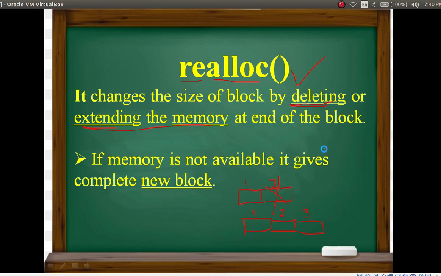So memory is extended. So this is what we can call realloc. Resize the allocated memory. If the memory is not available, in that case the computer will give a complete new block. Let's see the syntax.